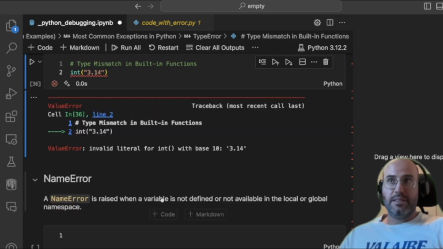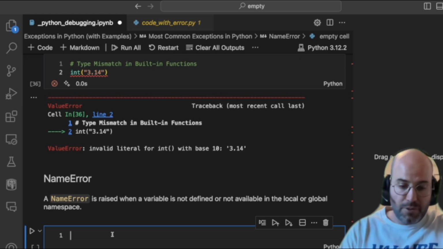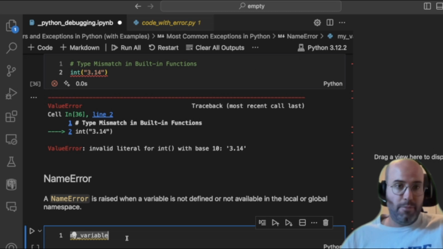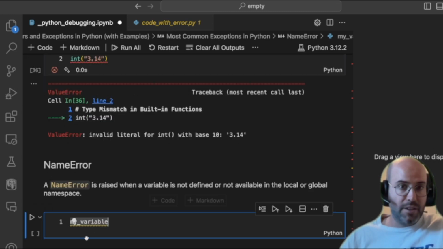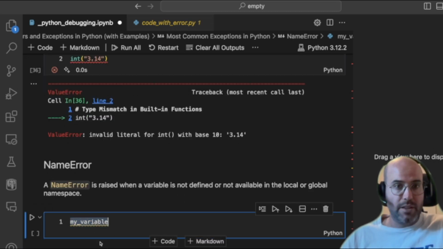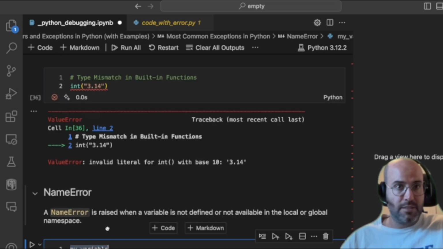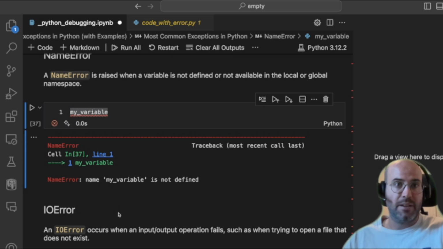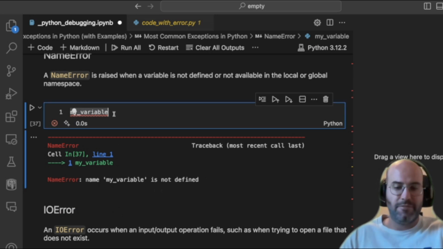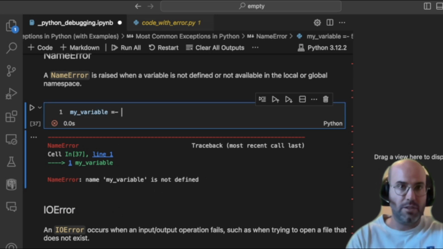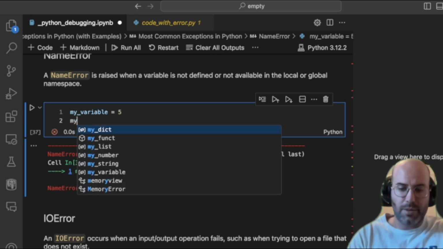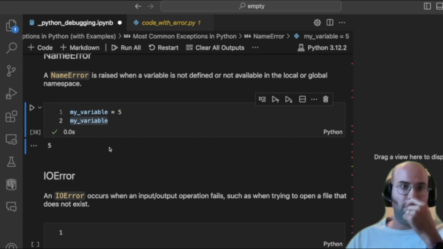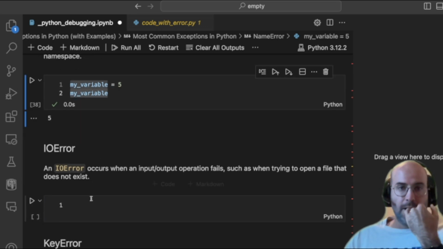Earlier, we talked about the name error, and that's very simple. If I try to call my variable, I never created that variable. VS Code is very smart. It just tells me, it's in white. I can see easily that it does not even exist. So if I run it, I automatically get the name error, and that's when you never defined it. So if you say my variable equals 5, and then you call my variable, as you can see, the variable became blue and it doesn't break anymore.